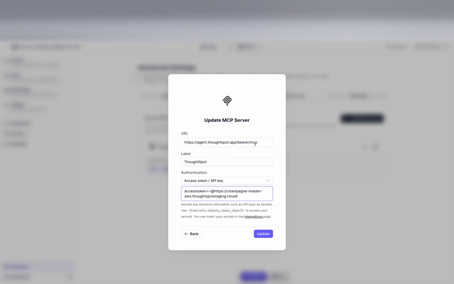That we have the URL, where this agent will communicate with the ThoughtSpot MCPServer. I've given it a label, and then we define the authentication method. So this will be the access token, and you can retrieve this.